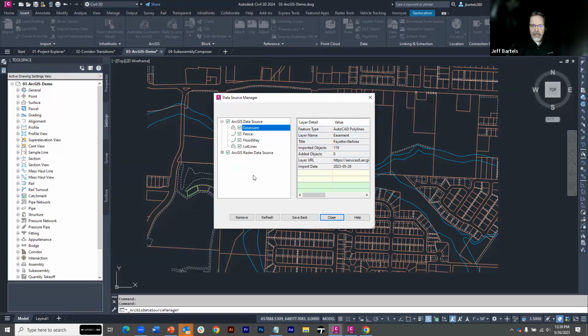There's a couple settings here. Refresh: theoretically, if the data in ArcGIS Online was updated, you could come down here and refresh a layer and get the updated content. And there was also a save back. I could create new easements, for instance, in here, and I could save those back to the source. In order to save back, you have to have rights in ArcGIS to be able to do that. So the ArcGIS folks would be able to handle or control that.